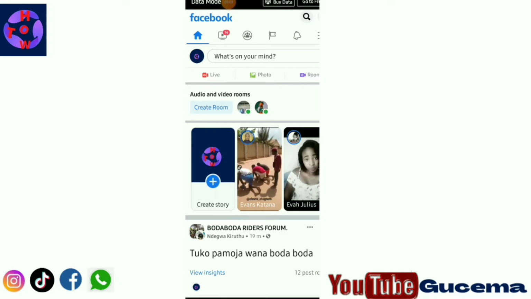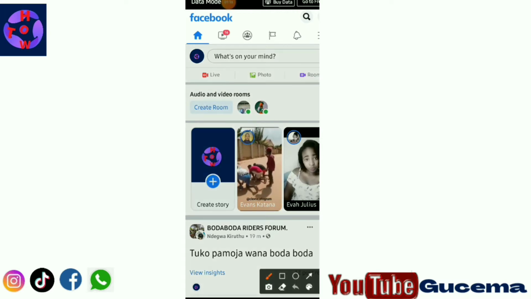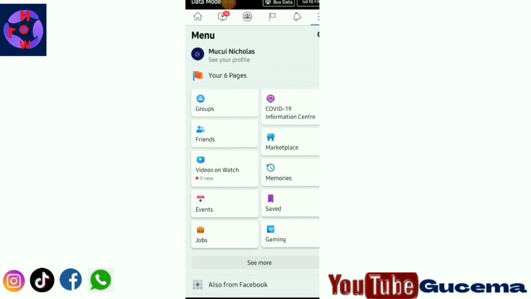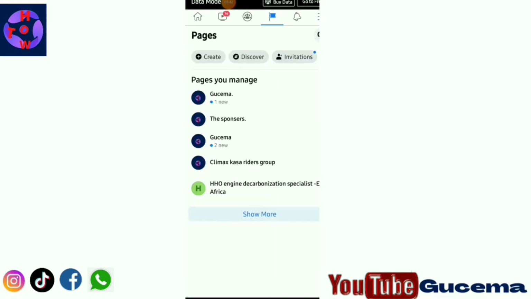It is here now. When you open your Facebook account, you tap on those 3 horizontal lines, the small horizontal lines there. Then you tap again to see the pages that you manage, that you've created. You can see these are all my pages that I have.